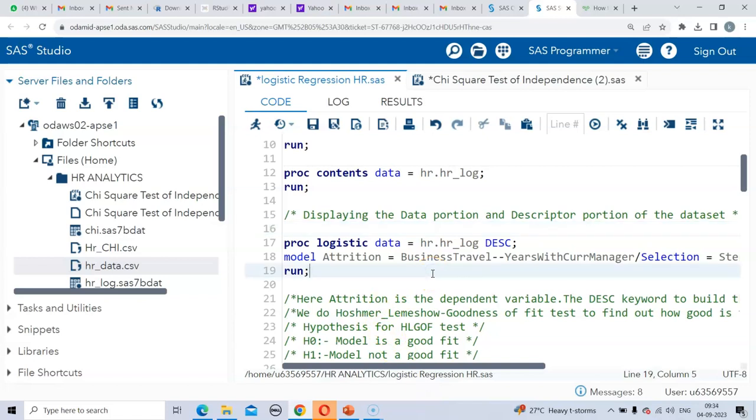Now what we are doing, we are going to build the logistic regression model for y equals to 1, and we are going to do the Hosmer-Lemeshow goodness of fit test to check how good our model fit is. Selection equals to stepwise means we are going to do stepwise selection to choose the set of significant independent variables that are going to create actual impact on our dependent variable. Here the dependent variable is attrition and the independent variables are starting from business travel up to years with current manager. Now let's run this code.